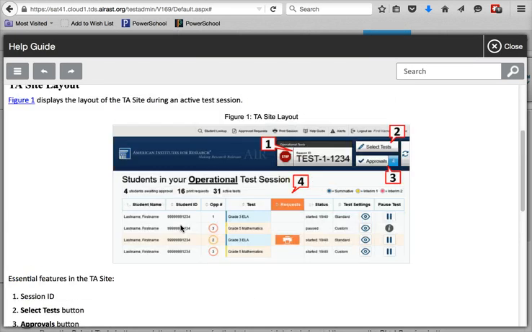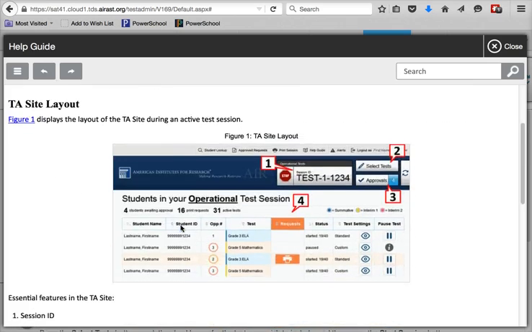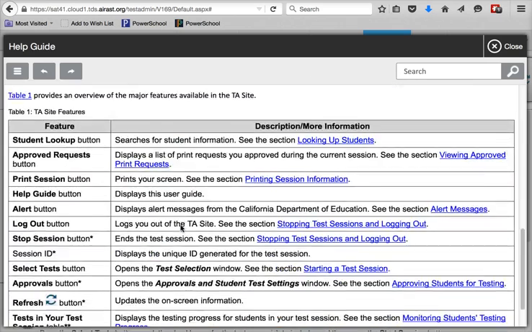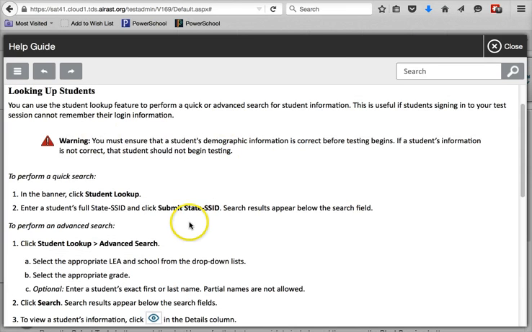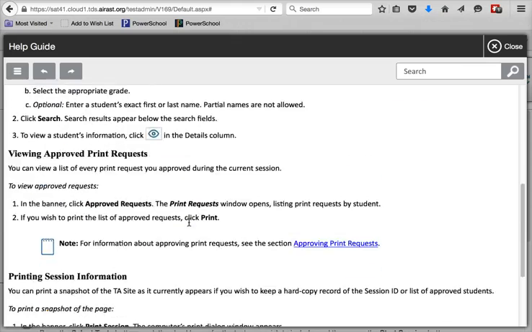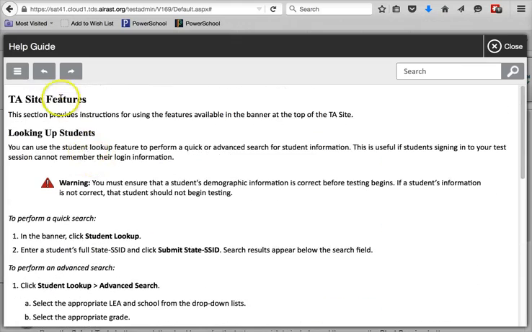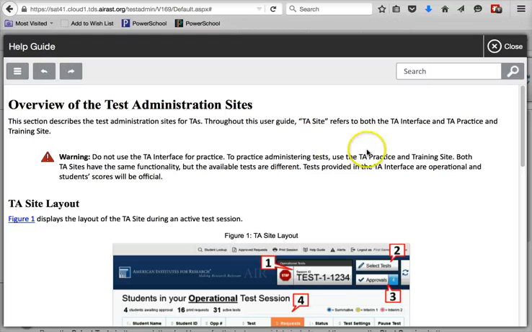You can scroll down or up in this and learn a little bit about the Test Administrator interface, and you can actually look up information about something that you may be confused or needing to know how to do. So for example, if I click on information on how to look up students, it's going to take me to a page that will instruct me how to look up students within the Test Administrator interface. So this help guide is a really handy thing to have and helps you to be very self-sufficient when you're using the Test Administrator interface.